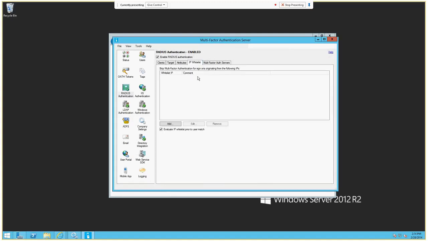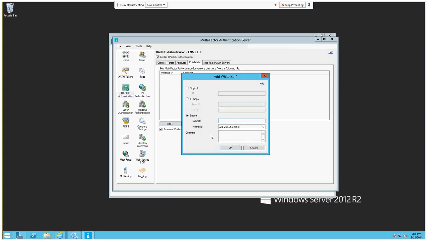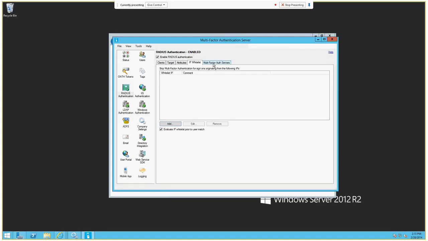I also have this IP whitelist. I want to show it to you here, although VPN may not be the best use case for this. It's probably more commonly used in remote desktop scenarios for servers, where you might want the user to authenticate with multi-factor authentication if they're coming from the outside, but if they're coming from their desk, you're pretty confident they're the right person, they passed physical security in the building. We're just going to go ahead and let them in without making them do the multi-factor authentication. So I can add either a single IP address, an IP range, or an entire subnet that will be whitelisted and not be required to do the multi-factor authentication.